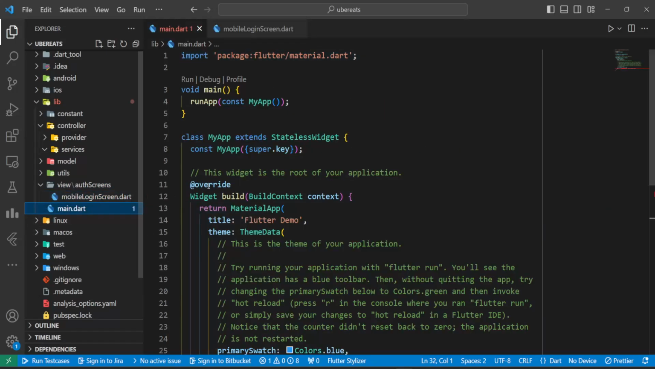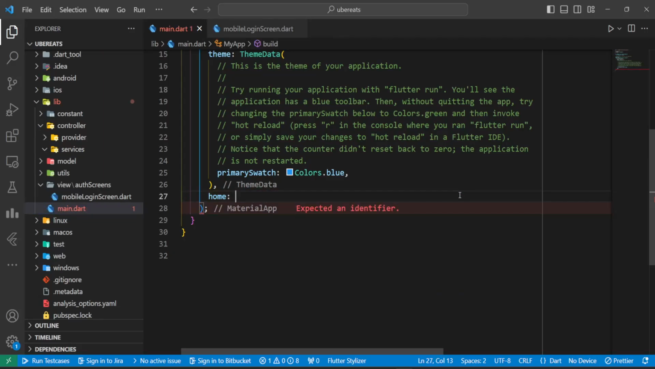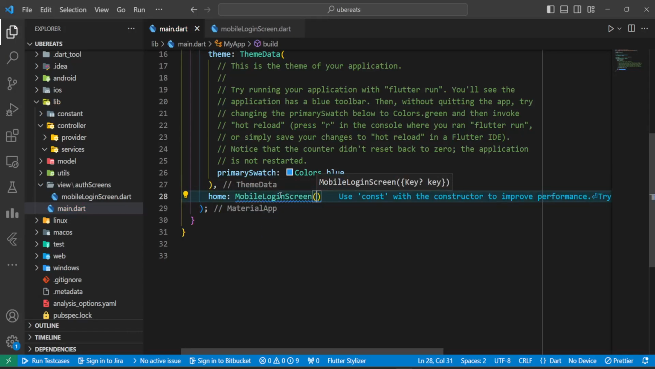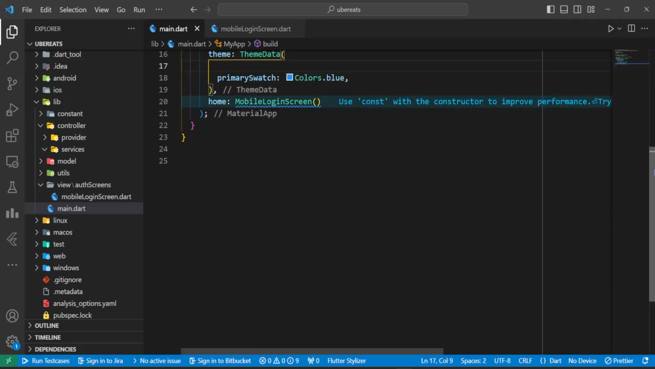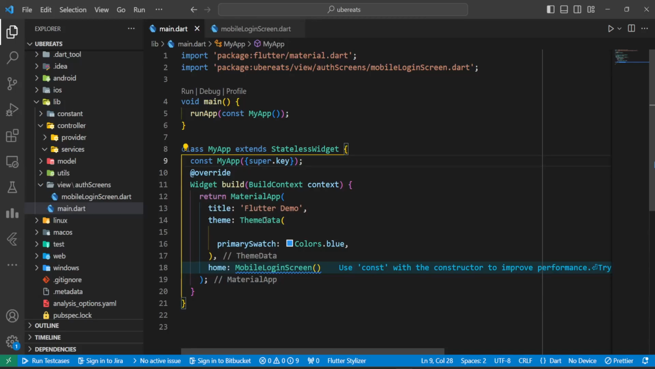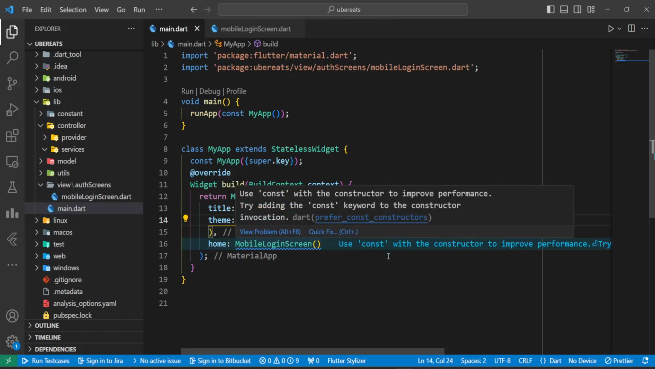So we'll go to main, and here we do have an error, that is we have to define a home here. So inside home, let's go with MobileLoginScreen, and we are good. So we'll remove this thing, basically we don't need it, and we are good. So here we do have this ThemeData. Let's remove this primarySwatch thing, and we are good. Now let's run the app and have a look at it.